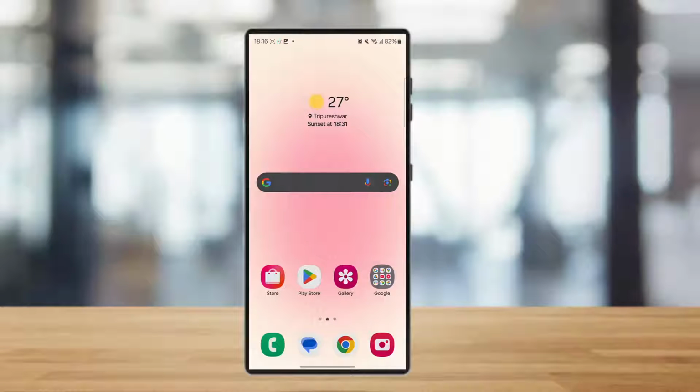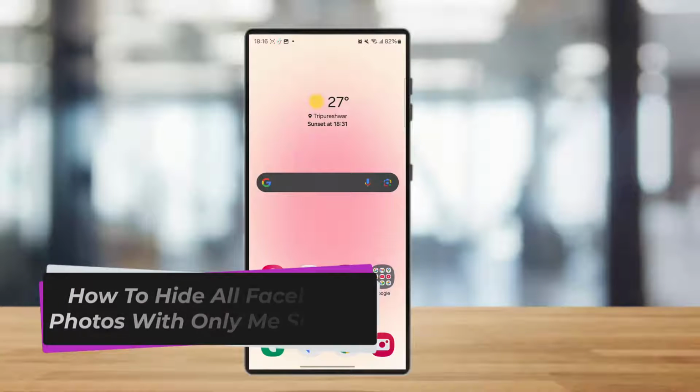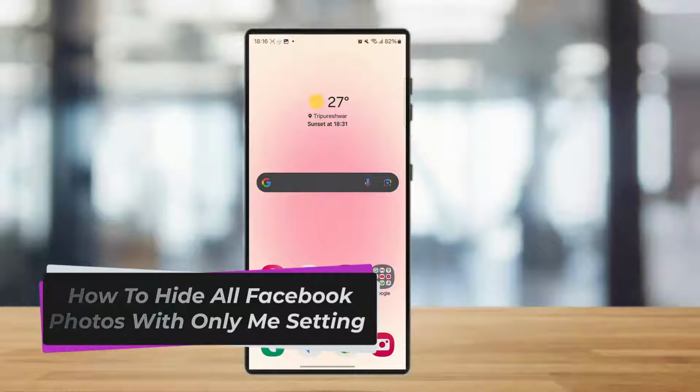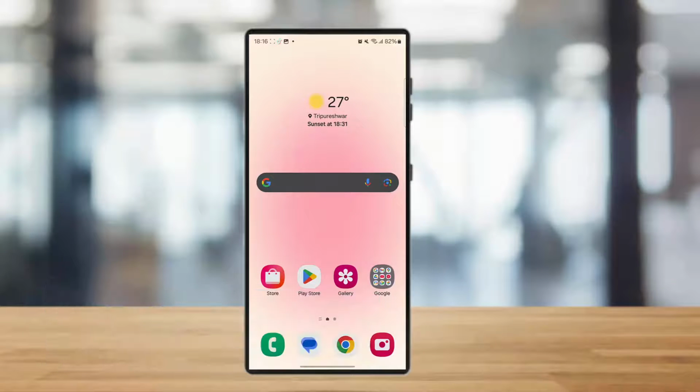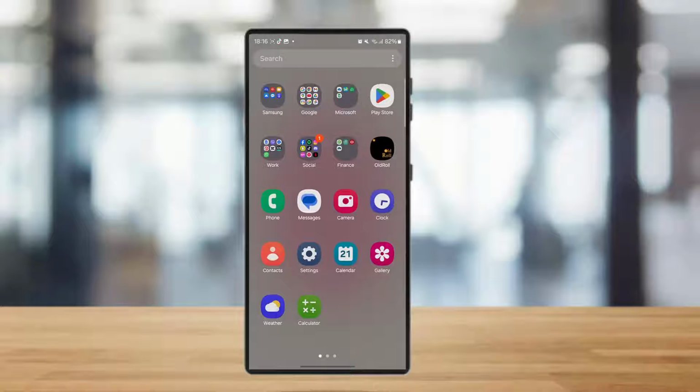So today in this video we are going to discuss how to hide all Facebook photos with the only me setting. So without wasting much of our time, let's get straight into the video. To hide all your Facebook photos and set the visibility to only me, you will need to adjust your privacy settings. You cannot do this in bulk, but you need to simply do it one by one.